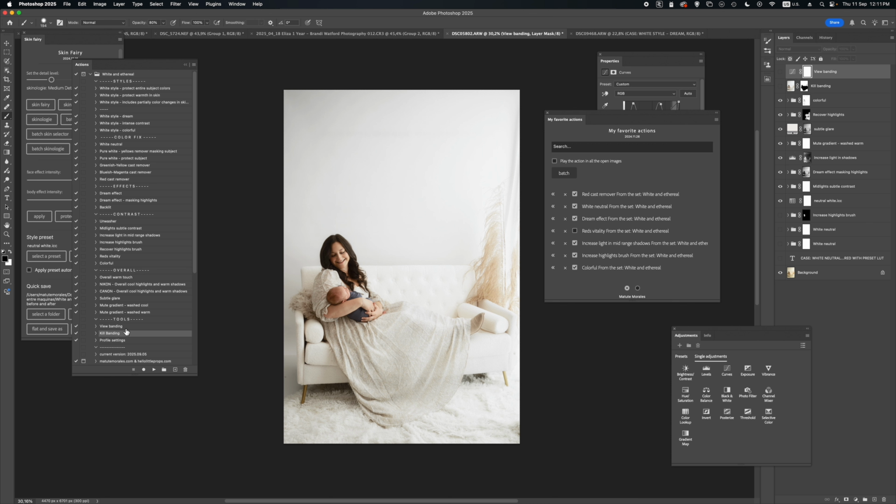So here you have one action to view the banding pretty easily, and you have one action to remove any kind of banding you could potentially have.